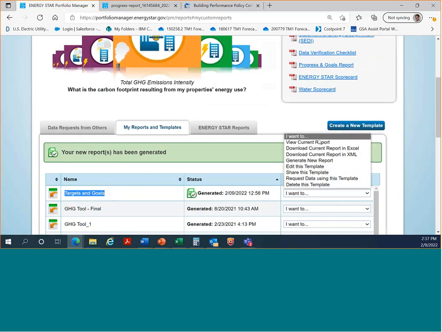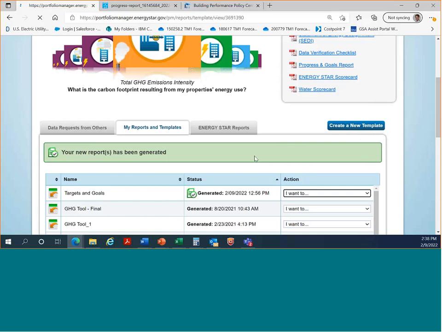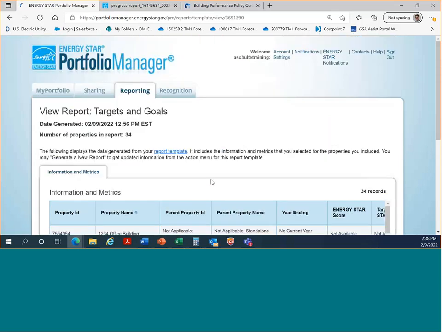And you'll be able to take a number of actions here. You can view the current report. You can download it in Excel for further manipulation. You can edit the template. You can share the template with others. You can generate a new report. So let's say you add a building to your portfolio manager account. You'll want to update the report template to include that building. I'll just show you quickly what the report looks like.